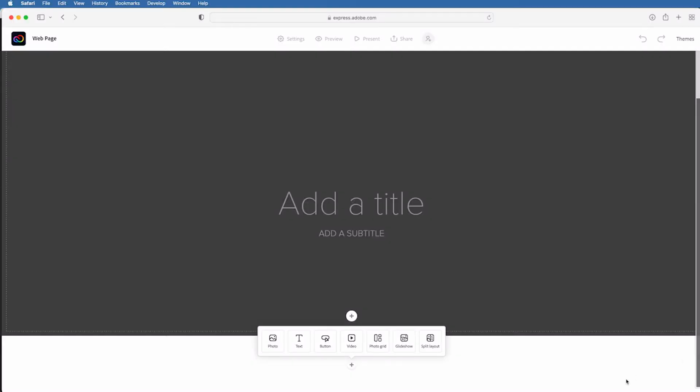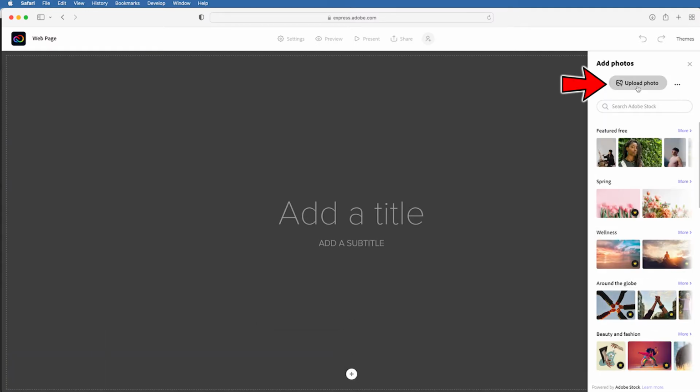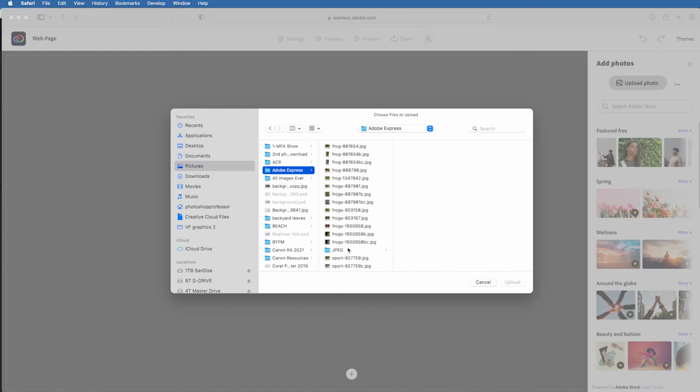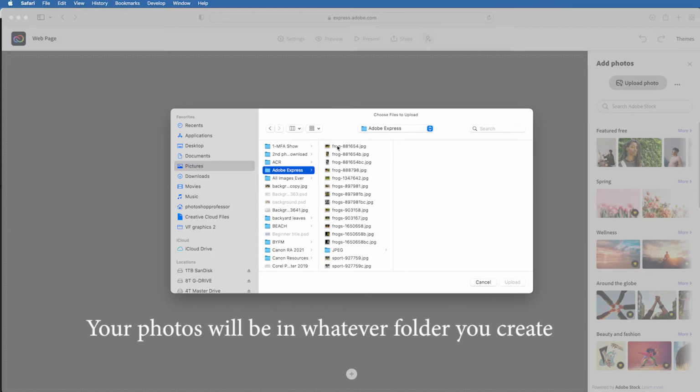So I'm going to pop back to Adobe Express. And I'm going to say, let's add a photo. And I'm going to choose upload photo because I need to upload one of my own photos, right? When I choose upload photo, it's going to take me to my hard drive and I'm going to navigate to Adobe Express. Now notice where we're at.